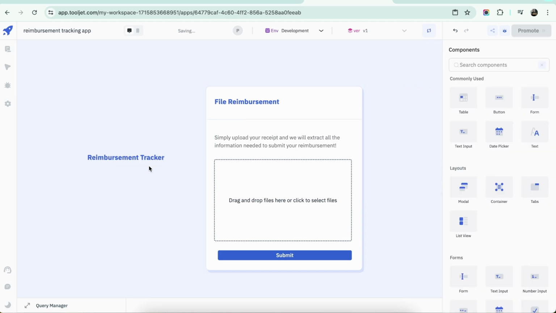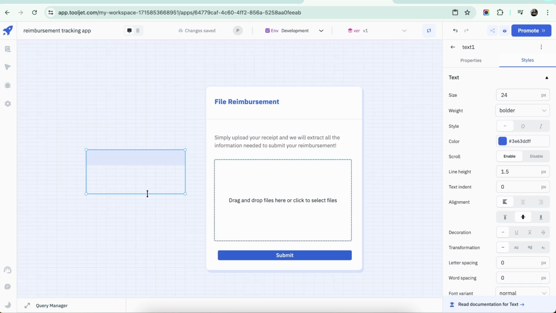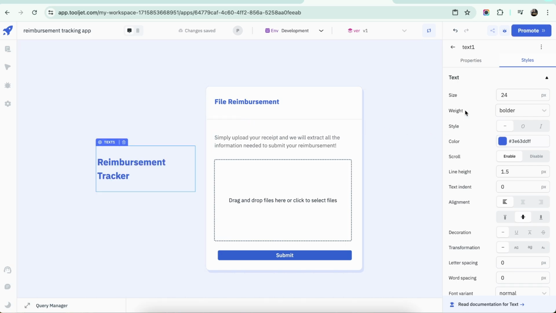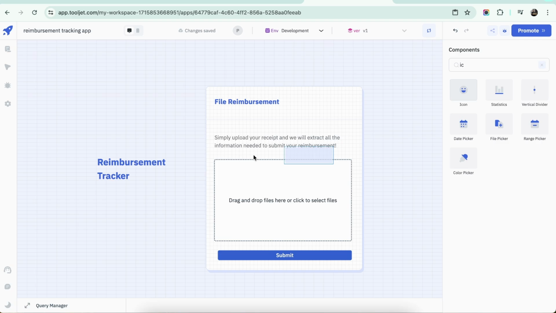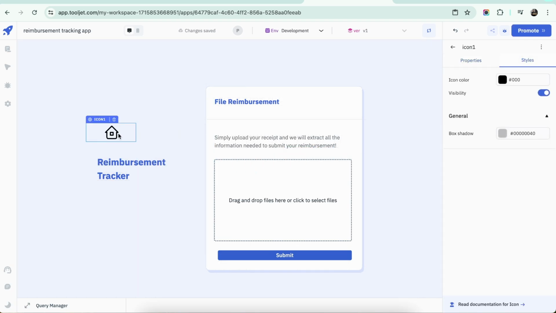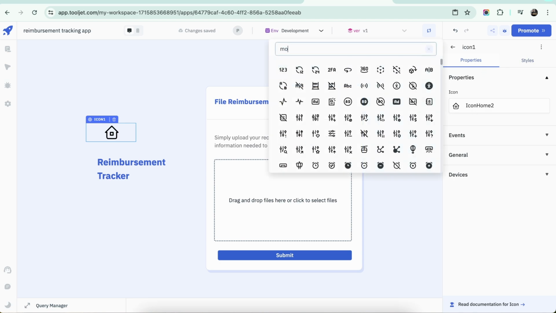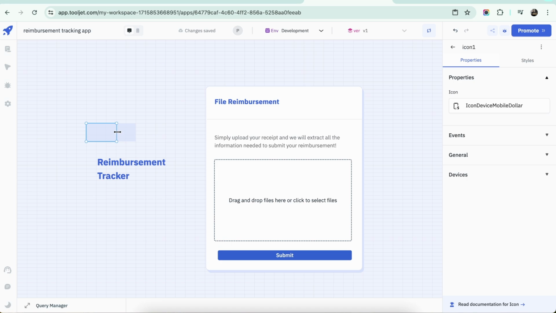Okay, this will be a reimbursement tracker. I want to keep the size to 24, and let's increase the height now. All right, cool. This looks good. Now I want to add an icon here. So the icon will be here, and let me change the icon to mobile, and I want to keep this. Okay, fine.